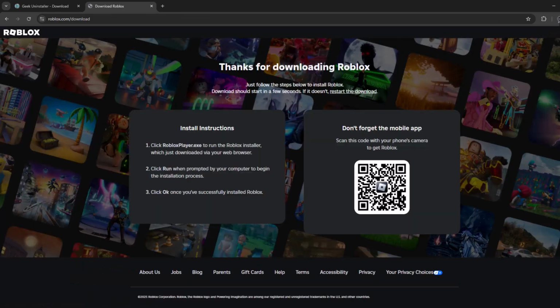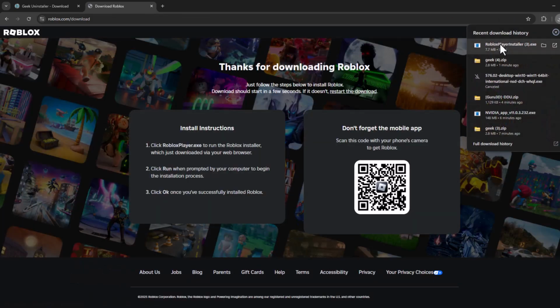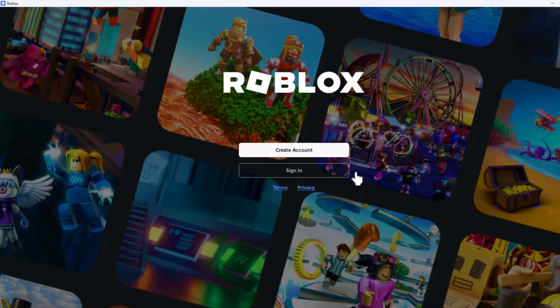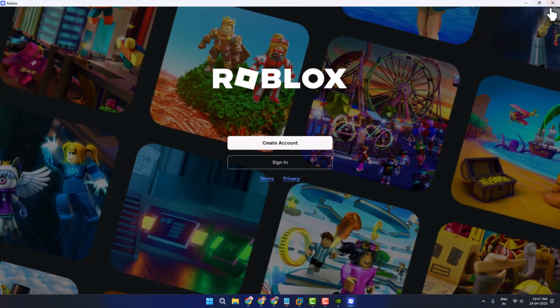Select the download Windows app option. After getting the download, install the downloaded file. After the installation is done, you can play Roblox without having any problem.